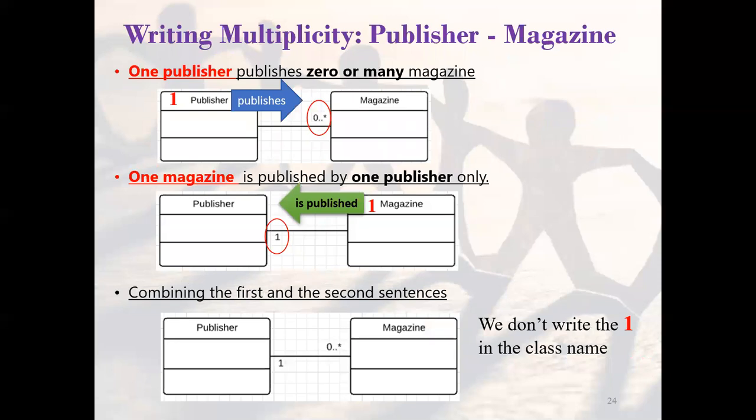So for example, in our publisher magazine example, one publisher publishes 0 or many magazines. In here, we always start by reading 1. One publisher publishes 0 to many magazines. For the other side, we ask this: one magazine is published by one publisher. The end product is a combination of the two sides. So the end product is here in this one.